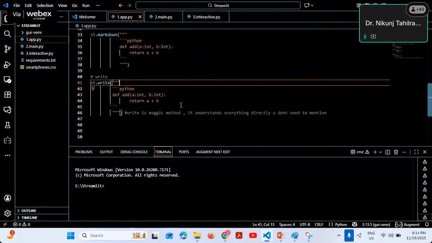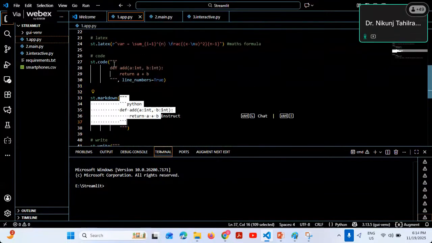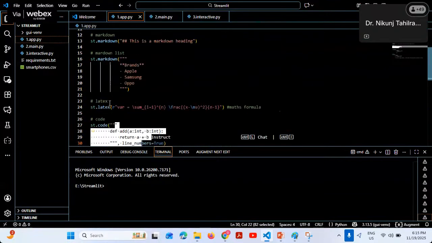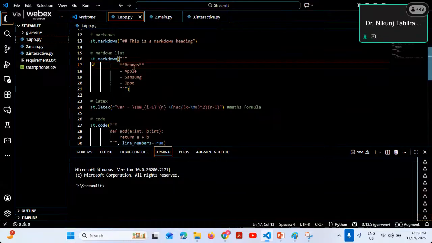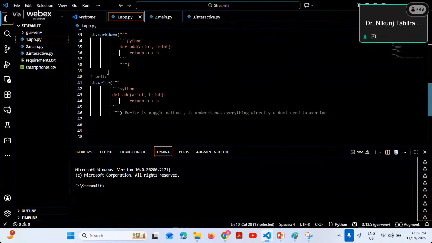You don't even have to specify, okay, I want it in markdown format, I want it in code format, I want it in latex format, I want it in text format. It will take it accordingly.